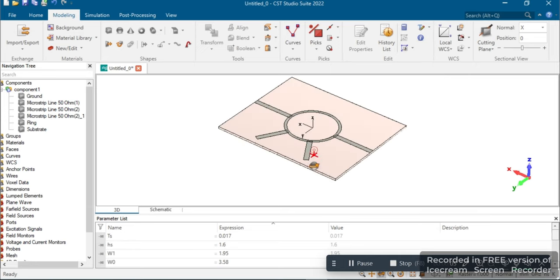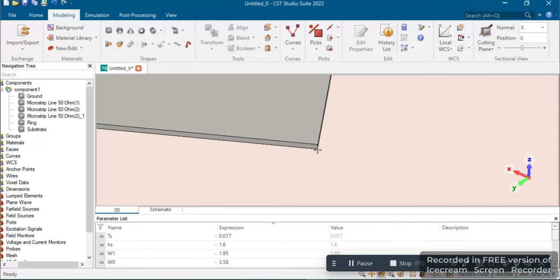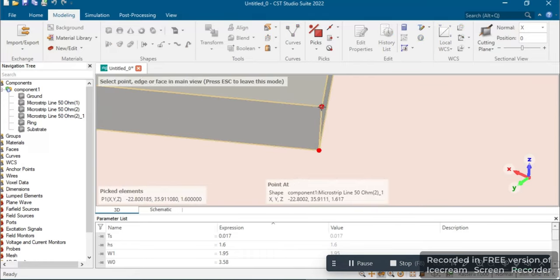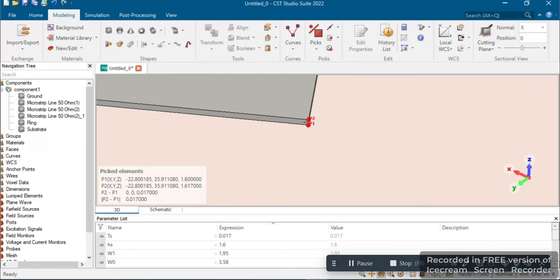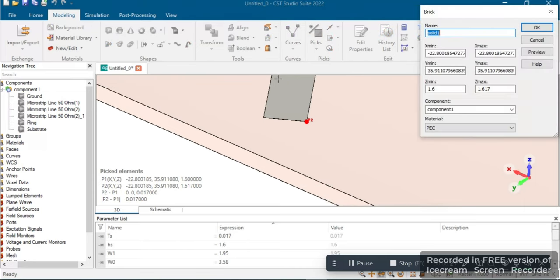The rotated lines have to extend to the substrate's edge. In this section, zoom in and press the S key on your keyboard to select two edges of the rotated line. You now need to go to Modeling and define a microstrip line with a width of W0 and a length that ends at the edge of the substrate.